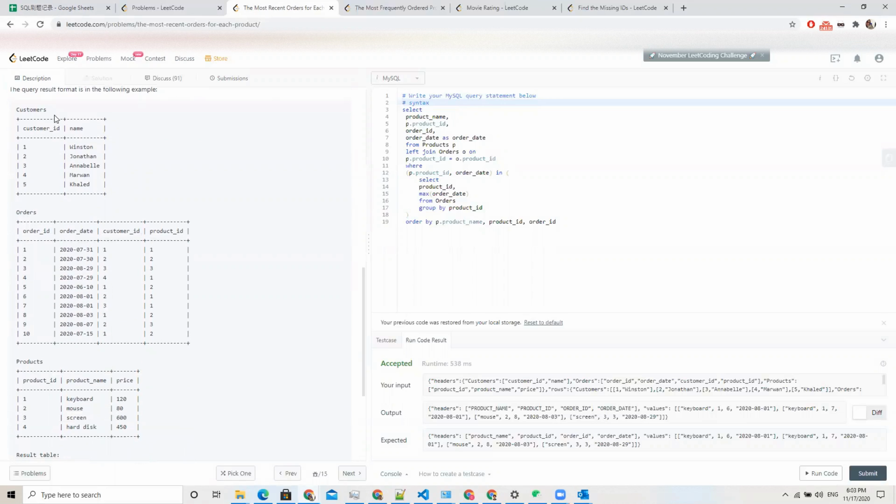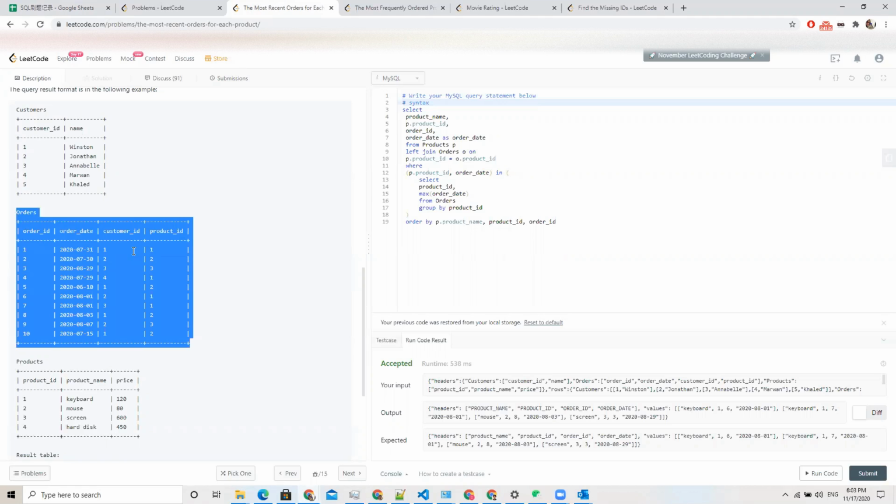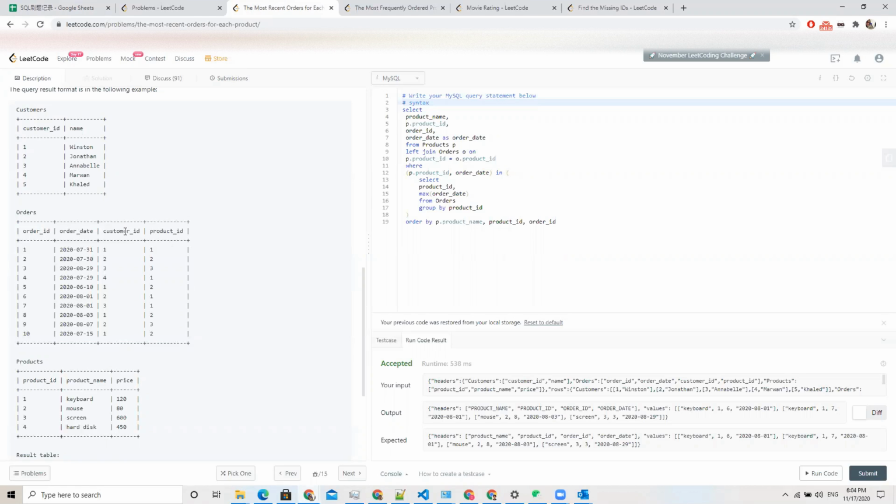So the sample table, we have a customer table which contains a customer ID and the customer name. And of course, then we will have a product table that have product ID, product name, and the price of that product. Then with the 2 information from the 2 tables, we have an order table list. It's a list of which customer buys which product at which date, and then we assign each order an order ID.